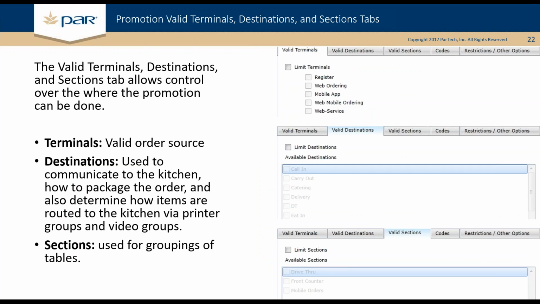Now we move on over to the valid terminals, destination, and section tabs. These allow control over where the promotion can be done. So the terminals, of course, is your valid order source. The destinations are used to communicate to the kitchen how to package the order and also how to determine how items are routed to the kitchen via printer groups and video groups. And then you got your sections, which is used for groupings of like tables for full service restaurants.